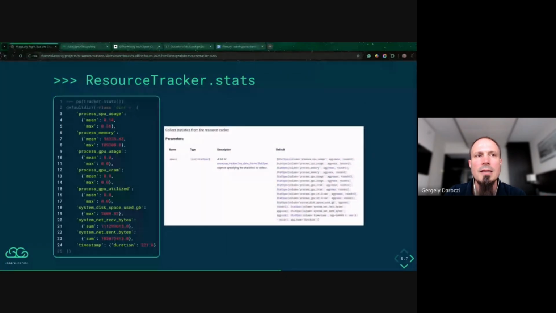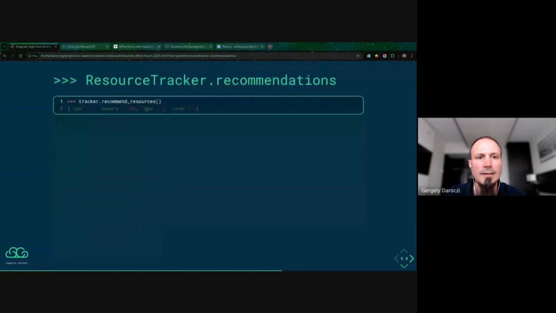When calling the stats, by default, it's using some stat specifications, as you can see here in the doc, but of course you can override and get whatever statistics you are looking for based on the data that was collected. The recommender returns a dictionary, like number of CPUs, memory amount, GPUs, and VRAM.